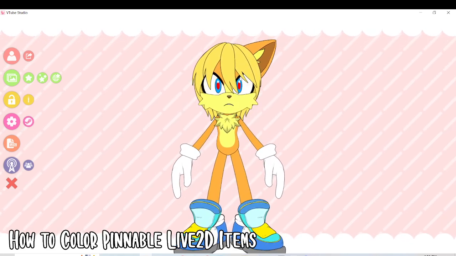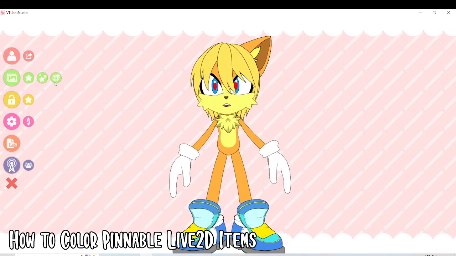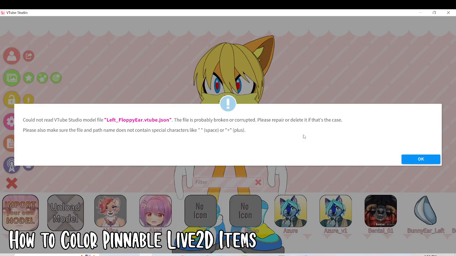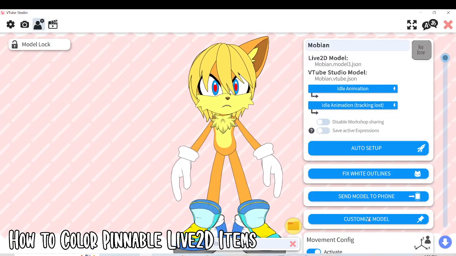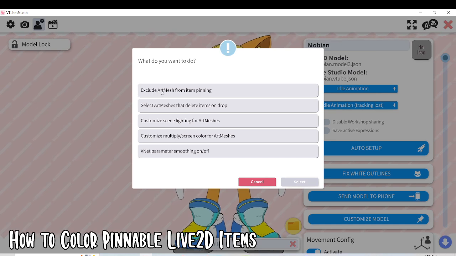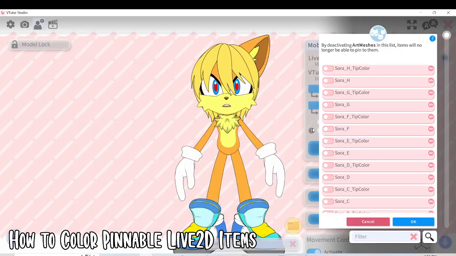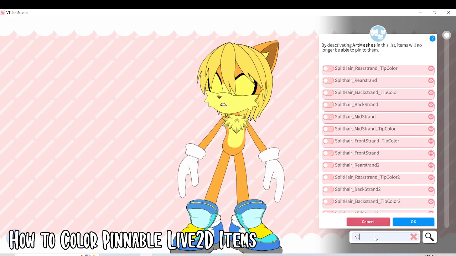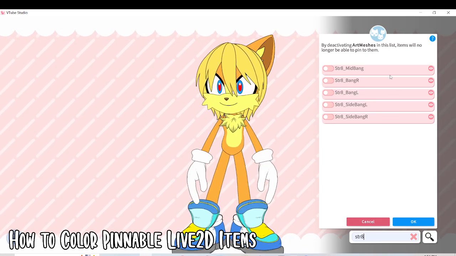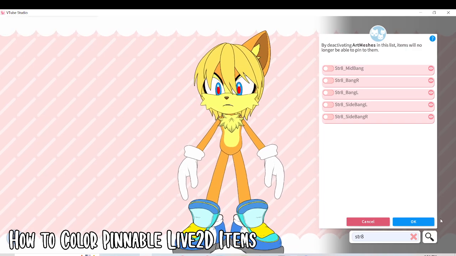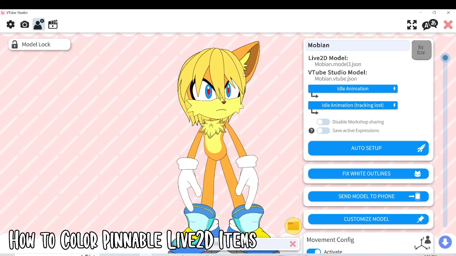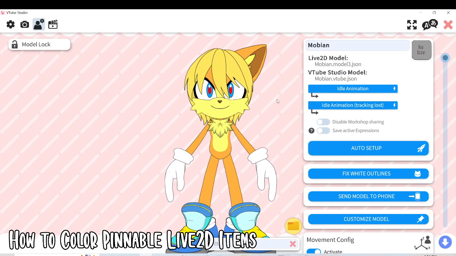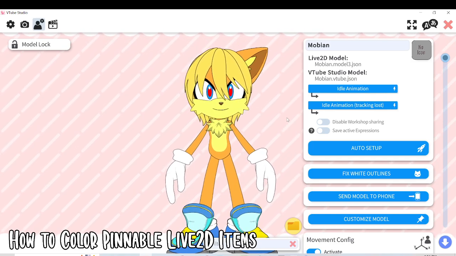So how do I make it so that it pins to only the head and not the hair strands? We're going to go to our model. Oops, not that. This configuration. We're going to go to model settings. We're going to customize model. And here we're going to exclude art mesh from item pinning. What that does is it means I get to specify what things I do or don't want it to pin to. I don't want it to pin to the hair, so let's make sure it's not pinning to the hair. Okay, so these are turned off, which means it's not pinning to the hair. That's good. So we don't have to mess with any of that. So it should just be following the back of the head. It's not perfect, but for its intended purpose, it gets the job done.